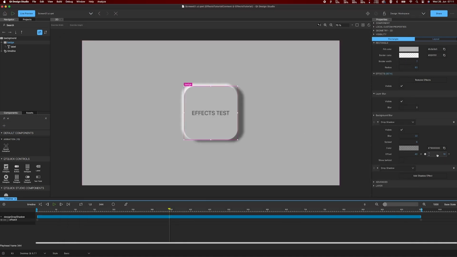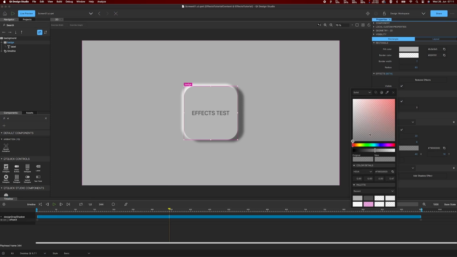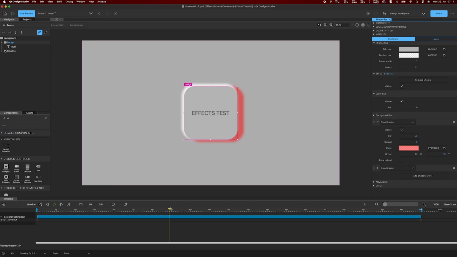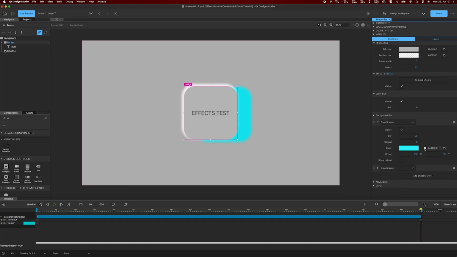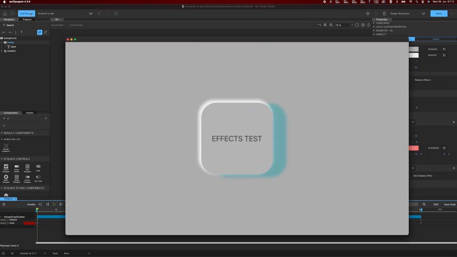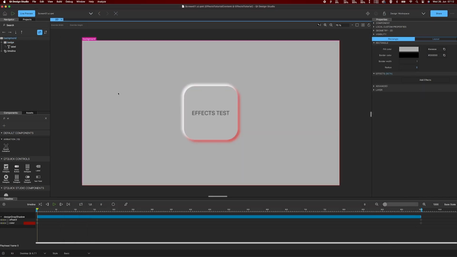Let's just repeat that with one more property. Let's maybe choose the color. So we can give that drop shadow a color, create a keyframe for it, scrub to the end, choose another color, create another keyframe, and now we have both the position and the color animated on our timeline. You can see it here in the 2D view and here in the live preview. So very simple to create animations with the new effects stack.